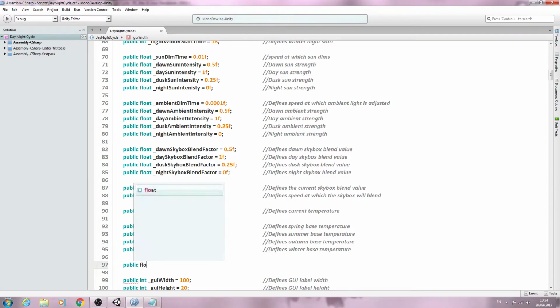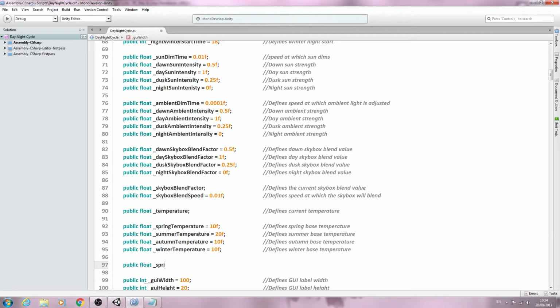So the next one, public float again, underscore, and we'll just say spring temp variance. Let's close that line off. Now no value is going to be applied to the variance at this point because we're going to have that generated randomly later on in the script, and again that will be coming in a future lesson. But for now, let's get the comments in place.